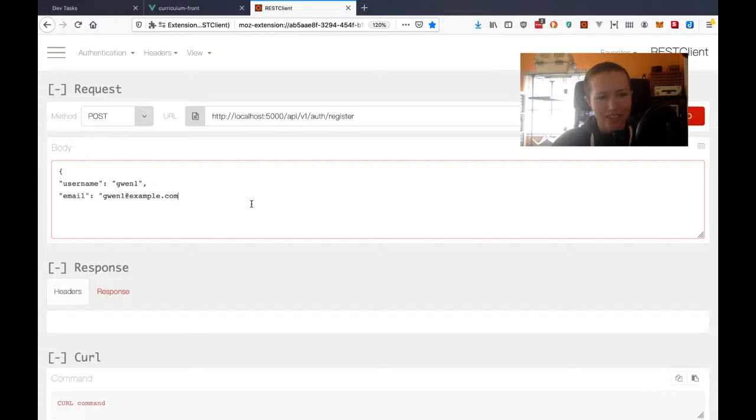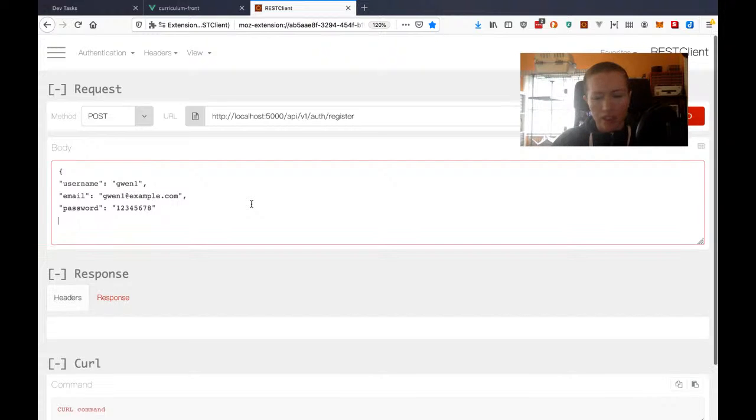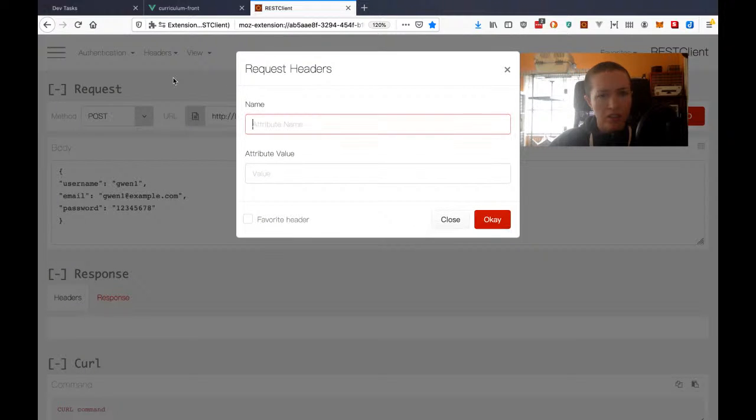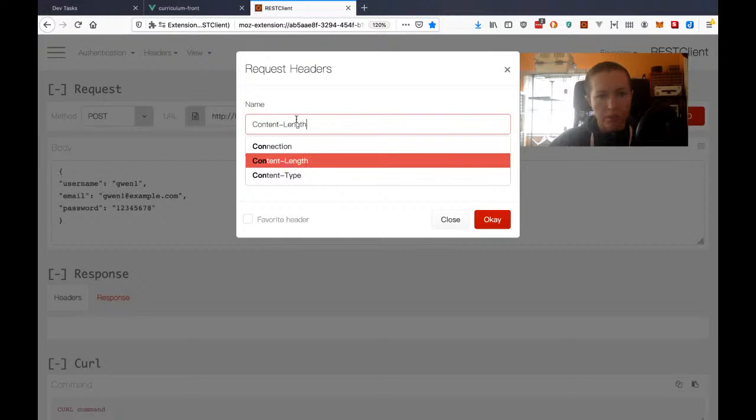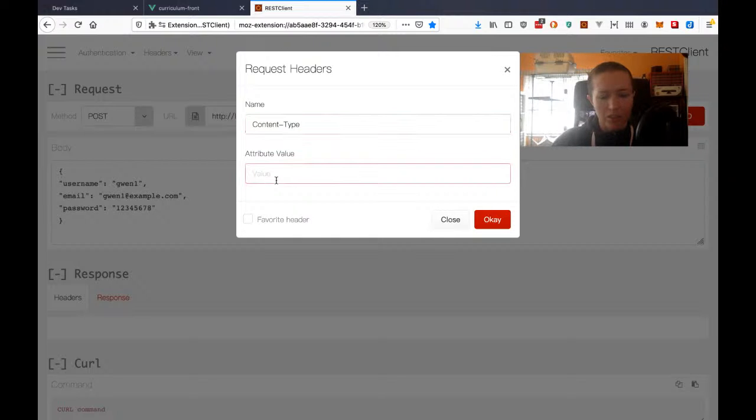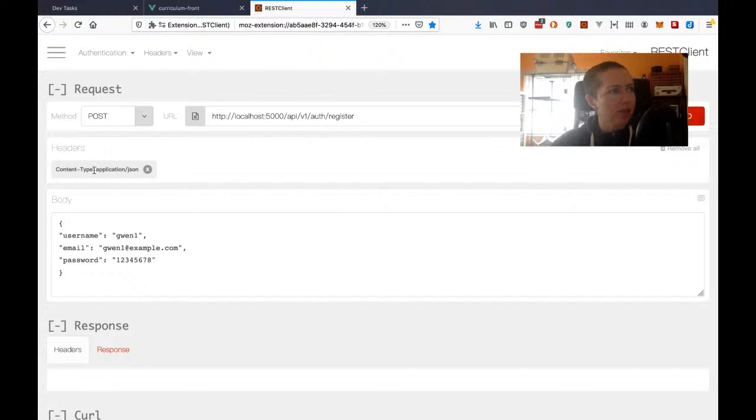Alright, so gwen1@example.com, and then I need a password, which I put a minimum of 8 characters, so 1, 2, 3, 4, 5, 6, 7, 8. And that has to be a string. So this should be fine for my object. I do need to set a header here, the content type, which I always forget to do, which is JSON. Okay, so now I have a content type, so I can make this request.